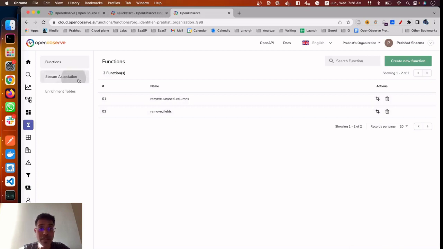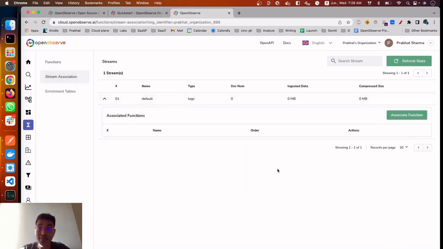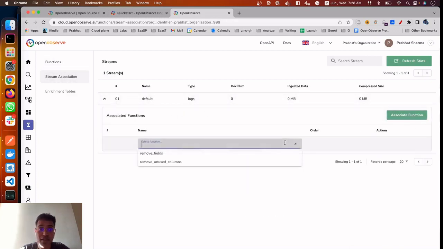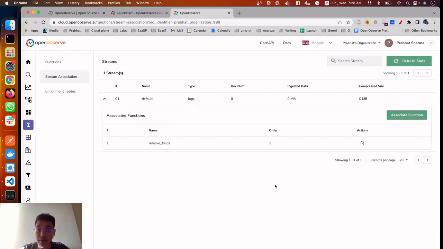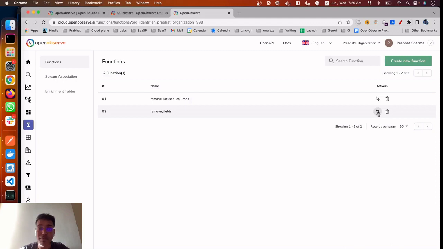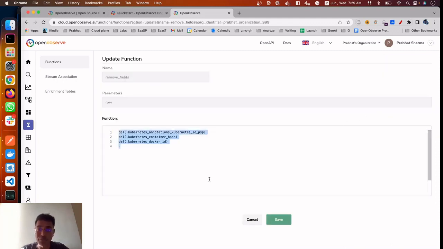Then you go to functions, and you're here. What you can do is associate it to a particular stream. For the default stream, you can associate a function here, say remove fields, and once you have done this association, for all the incoming data, these fields will automatically be removed. Or in fact, whatever the function does, it will do.